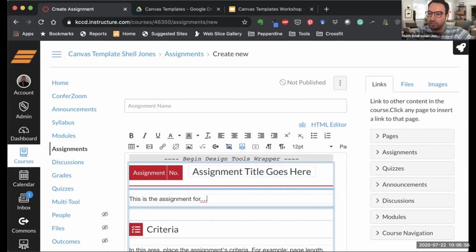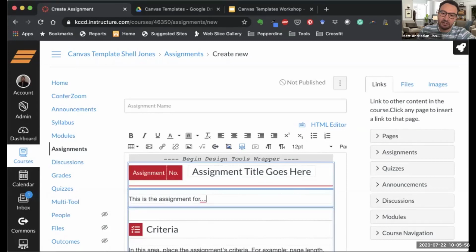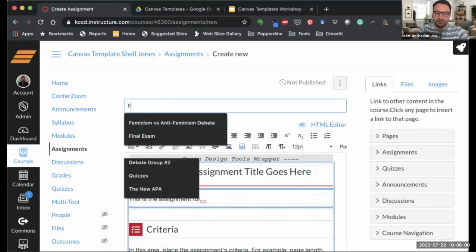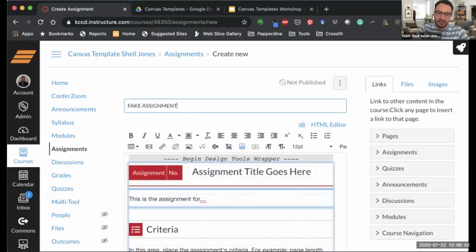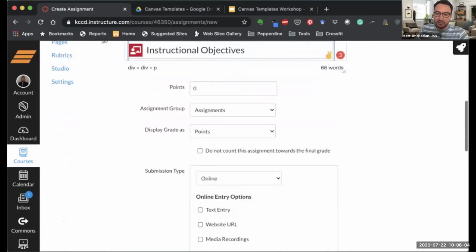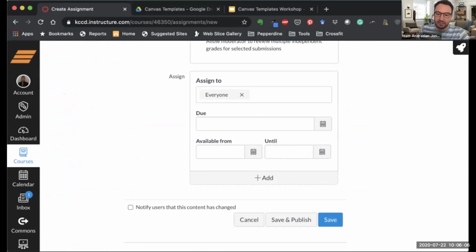So what Jimen is asking is, let me go ahead. Now I have this fake assignment. I'm just going to call it fake assignment so that I know which one I need to delete later. So I've applied the template to the assignment, and I'm going to say save.